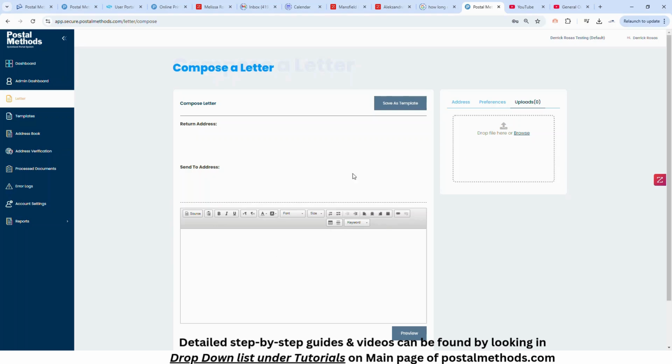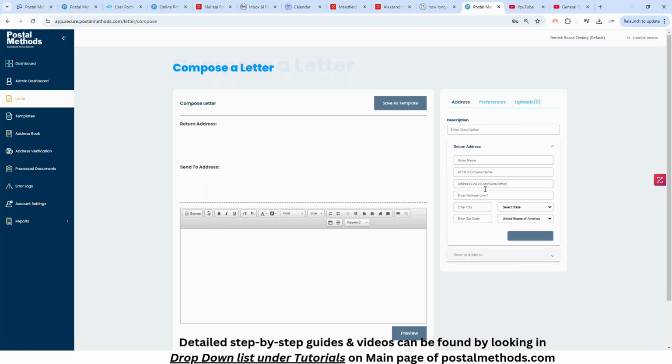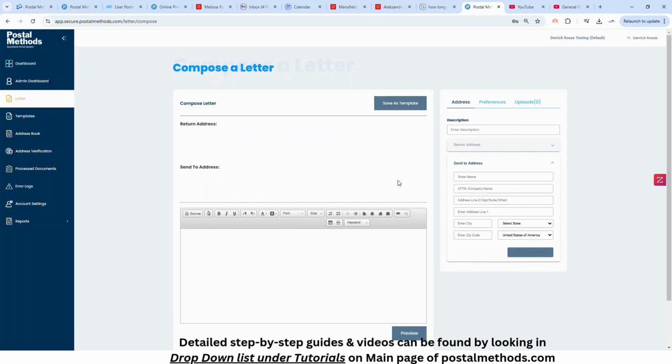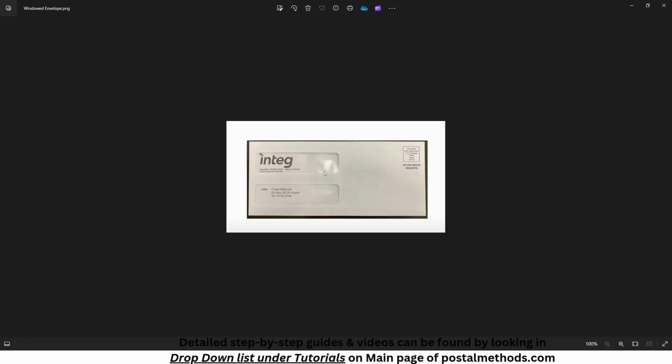Now, what this will also do by including the return address and send to address, it'll create a cover page that will print in front of your letters that will fold up and show through the windowed envelope. So this takes all the work out of having to worry about creating the spots for the return address and the send to address, because this is already done for you within our portal.